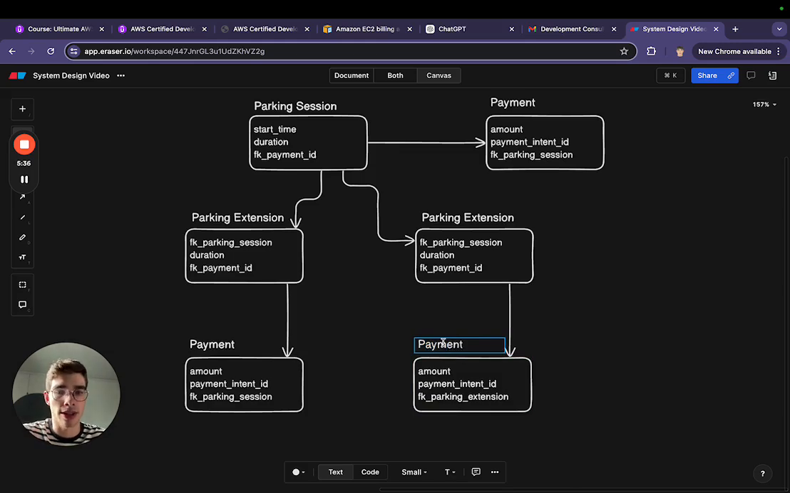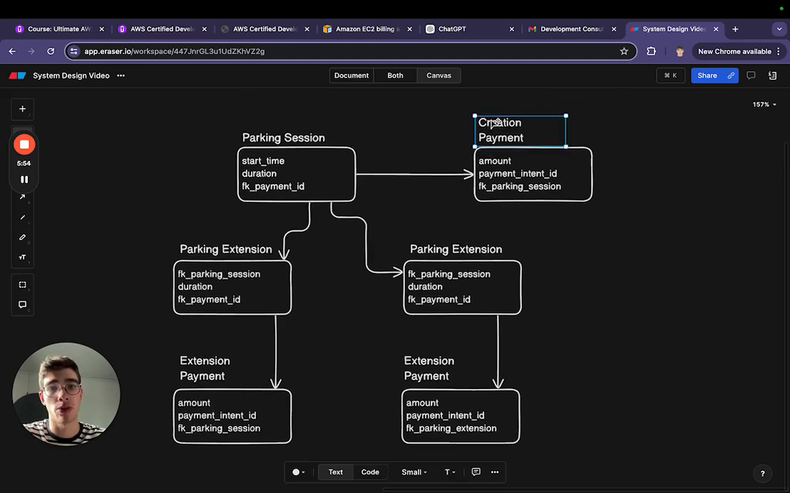So if we had extension, what would be a logical solution to that, right? We would do something like extension payment, and we would have something like creation payment, yeah. So we would have two different database tables for parkings, session and extension, and we would have two completely separate payment tables for creation and extension.